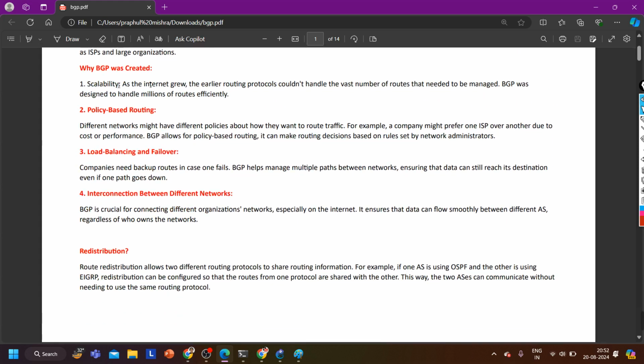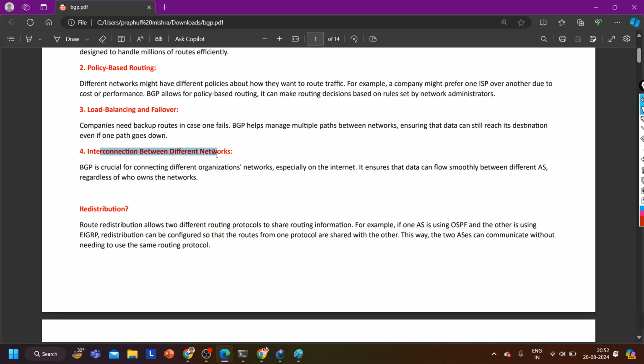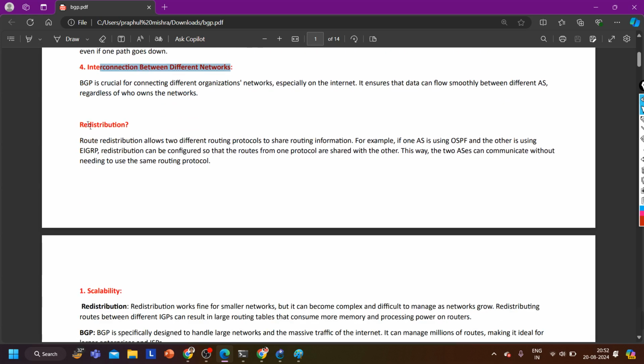Why was BGP created? For scalability, for policy-based routing, as I told you, for load balancing and failover, for interconnection between different networks or between different autonomous systems, for redistribution. What do you mean by redistribution? Redistribution allows two different routing protocols to share routing information. For example, one AS is using OSPF and the other is using EIGRP. Redistribution can be configured so that the routes from one protocol are shared with the other.